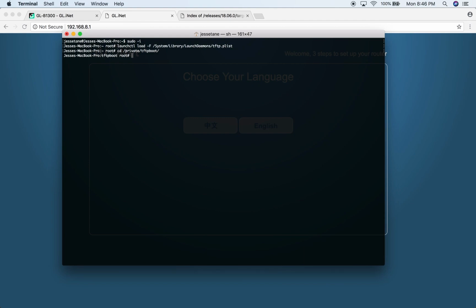So remember I said we would download that firmware file. That would have been in my home directory. So Users, Jesse Payne, Downloads, OpenWrt. Okay, there it is. And I'm going to copy it into the TFTP directory with the special name. So that name is GL-B1300.bin. Excuse me.